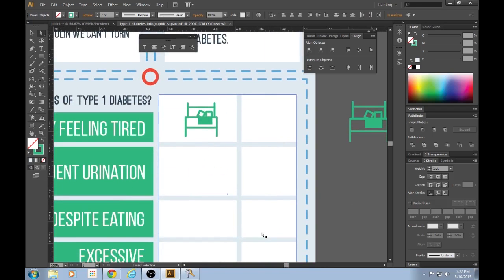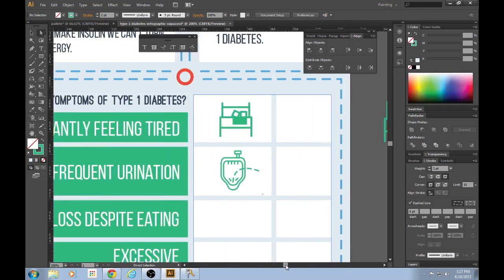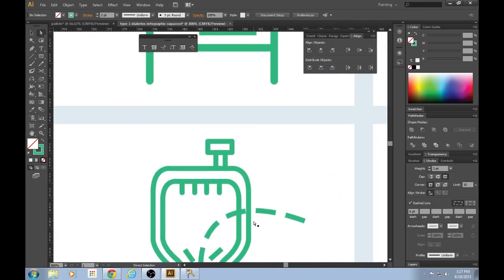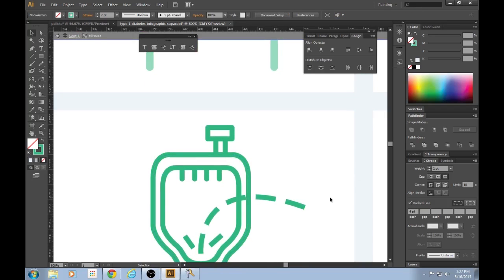Although, you know it's not perfect yet, right? Because what we need is to make it a group. Control G. Now we can move it in. Okay, so what I want to do now is go into the group by double clicking. Now I'm in the group. Yeah, it's so beautiful in here.